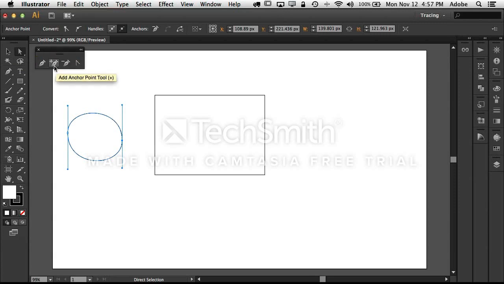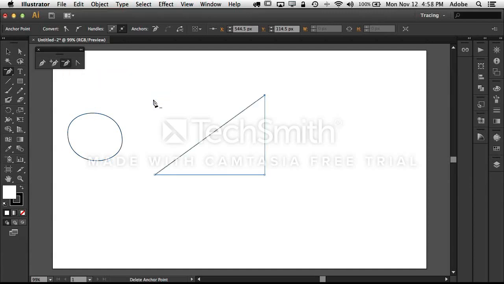Now then, what are these other ones for? Well, the plus sign is for adding more points. So since I'm on a curve, if I just click, it's going to add another curve point. Click, it's going to add another curve point. And then I can continue adjusting. If I click the minus symbol, that will subtract a point. So now it just rejoins everything and takes care of that point.